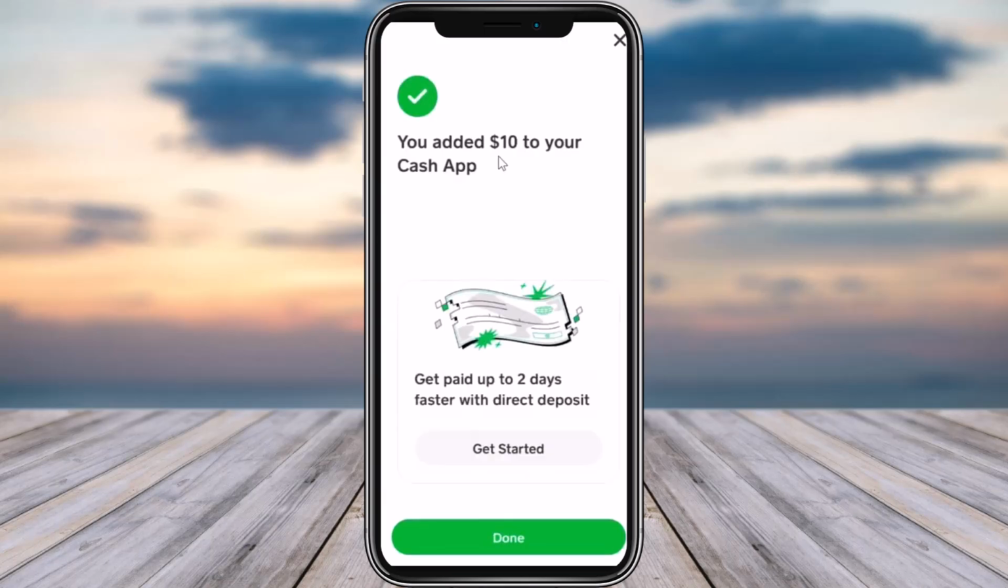at the bottom. Then over here you can see the bank you linked. With that, you will be able to transfer money to Cash App and tap on done at the bottom, and you're good to go. So that's how you can do it.